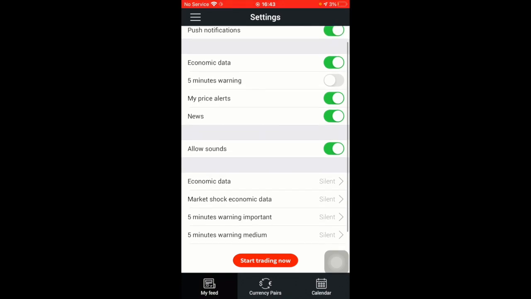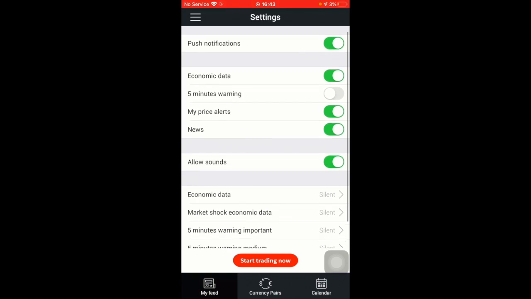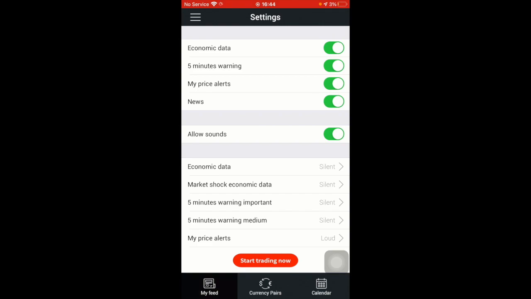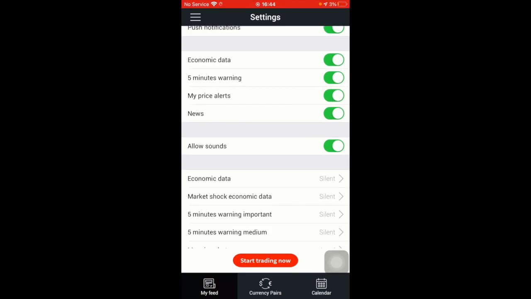Now you can disable some of the settings. You want to leave the economic data on, and you want to leave the 5 minutes warning. So when there's a high impact news, you get a 5 minutes warning, so you can pay attention and see what's happening. You want to have the news and the price alerts on. If you want to allow sounds, you can, but if your phone is on silence, the sounds will be off anyway.